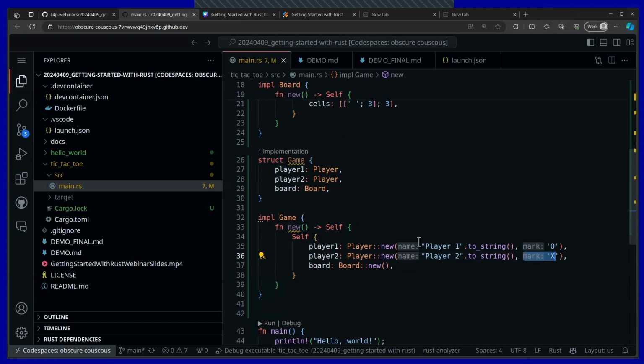Now, you might be wondering, why do I have this string "player 1", and then why do I have a .to_string? What's going on there? In Rust, we have what are called string slices, and then we have actual string objects. String objects can be mutated and changed in memory, okay? So long as we have a mutable reference to it. A string slice is like a read-only slice of this string in memory.